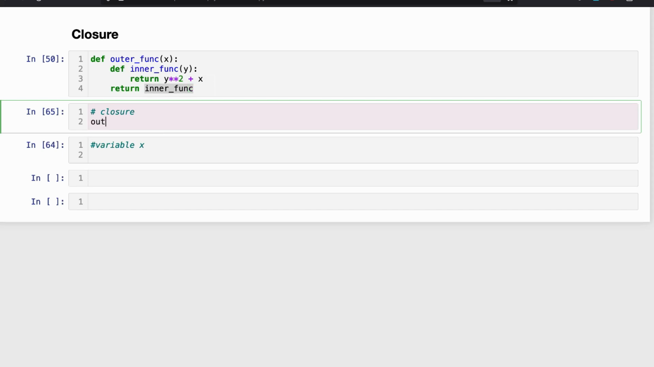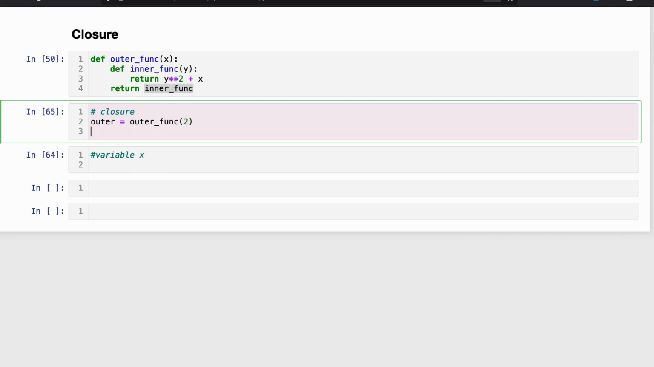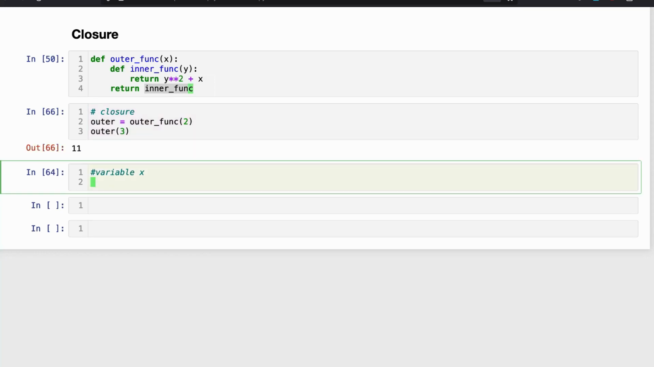So let's define outer_func. We pass in the number 2. Now outer_func returns inner_func. Inner_func is expecting one more value, so let's supply that value. Let's say 3, and see the value. Right, we got 11. How does this work?